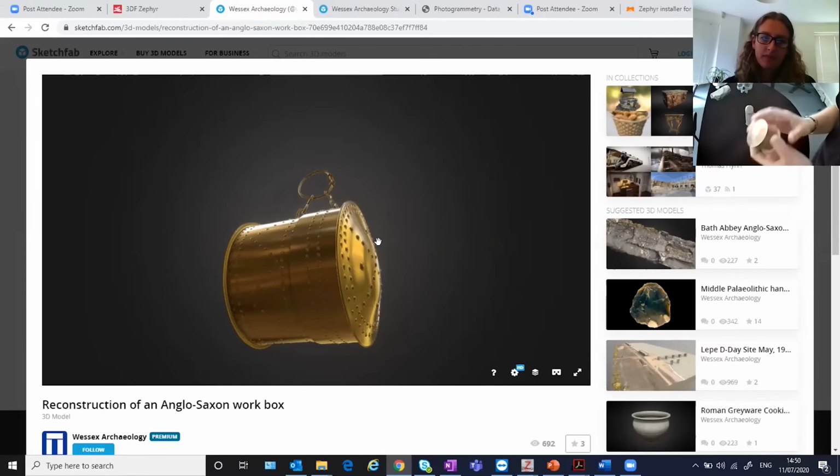And you can see, again, the amount of detail here. And this is from using the process to get the 3D model that you can see on the screen there as well.